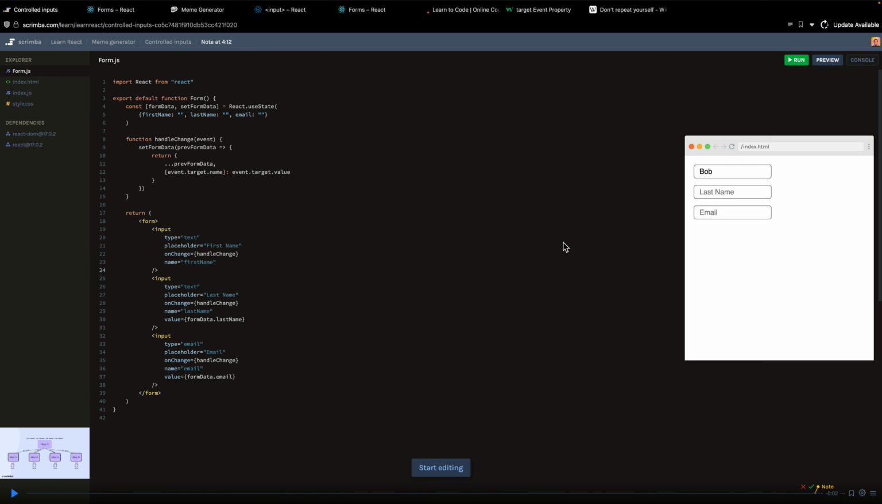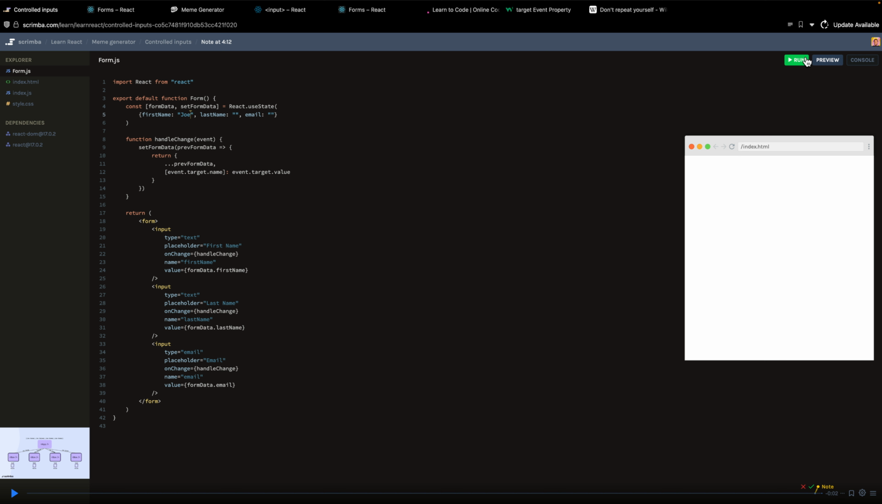So one thing that we can do to show this is that when we run this and we say Bob, if we go ahead and reload, let's put in Bob one more time. If we go into the first name and we change Bob to Joe and we run this, that is what we will load up. And that's showing that React is now in the driver's seat for setting up the state instead of the input field itself.